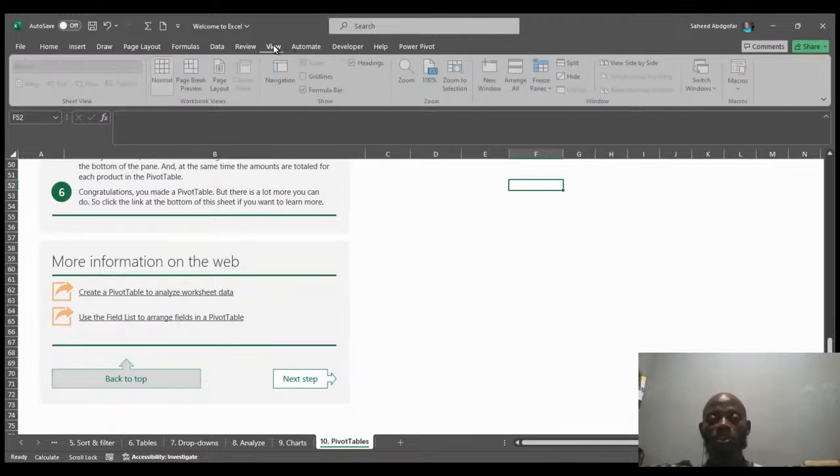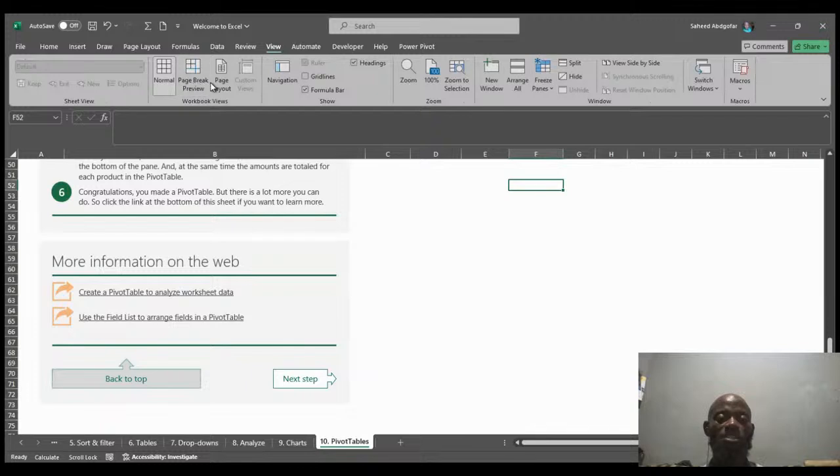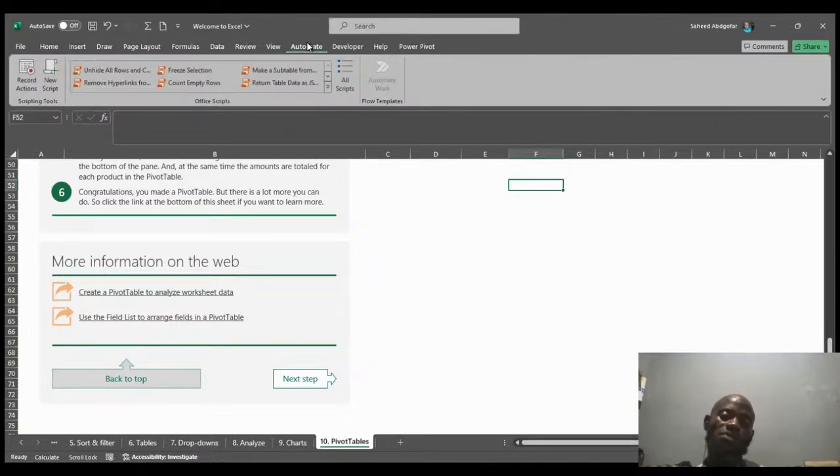Then the View tab, how you want the view to be, just as the one we did here. So normal, page break, page layout, then custom view, then the navigation. You want to add navigation to your workbook. You can see zoom, window, macros. Then this automate tab. You might not find it in your Home, but there is a way to actually include it in your Excel. So Automate, Developer.